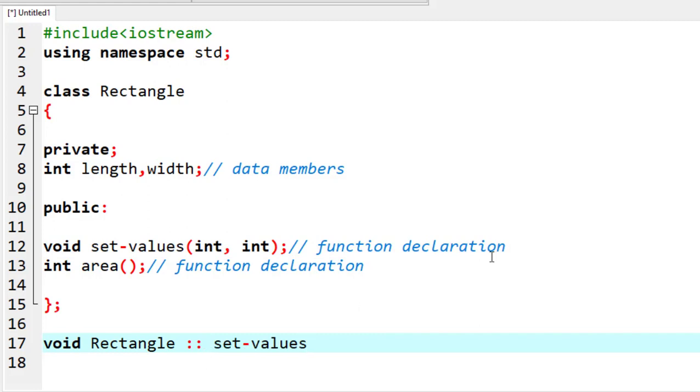So now I show the list of parameters this function will be having. It will have two parameters. One is int L, another one is int W. Remember, when you're defining a function, you show its return type and function name, then the parameters if it has them.